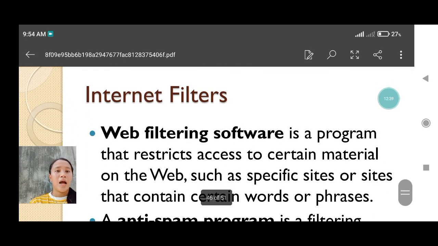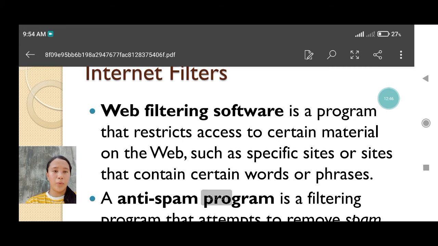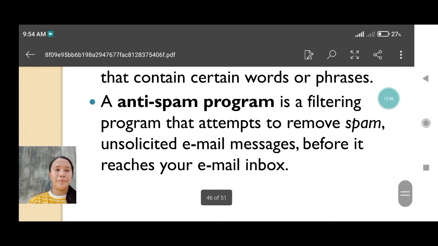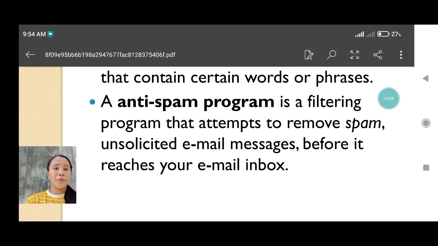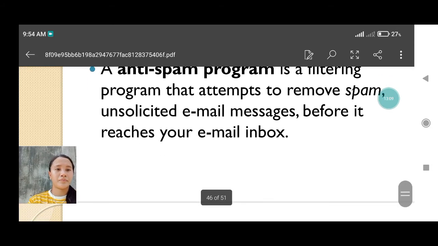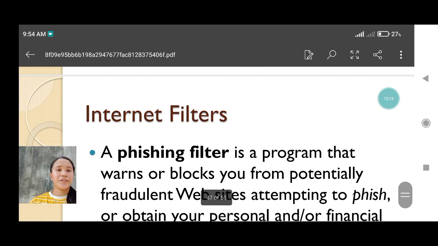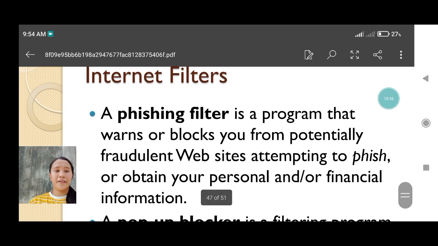Internet filters. Web filtering software is a program that restricts access to certain material on the web, such as specific sites or sites that contain certain words or phrases. Anti-spam program. An anti-spam program is a filtering program that attempts to remove spam, unsolicited email messages, before it reaches your email inbox. A phishing filter is a program that warns or blocks you from potentially fraudulent websites attempting to phish or obtain your personal and or financial information.